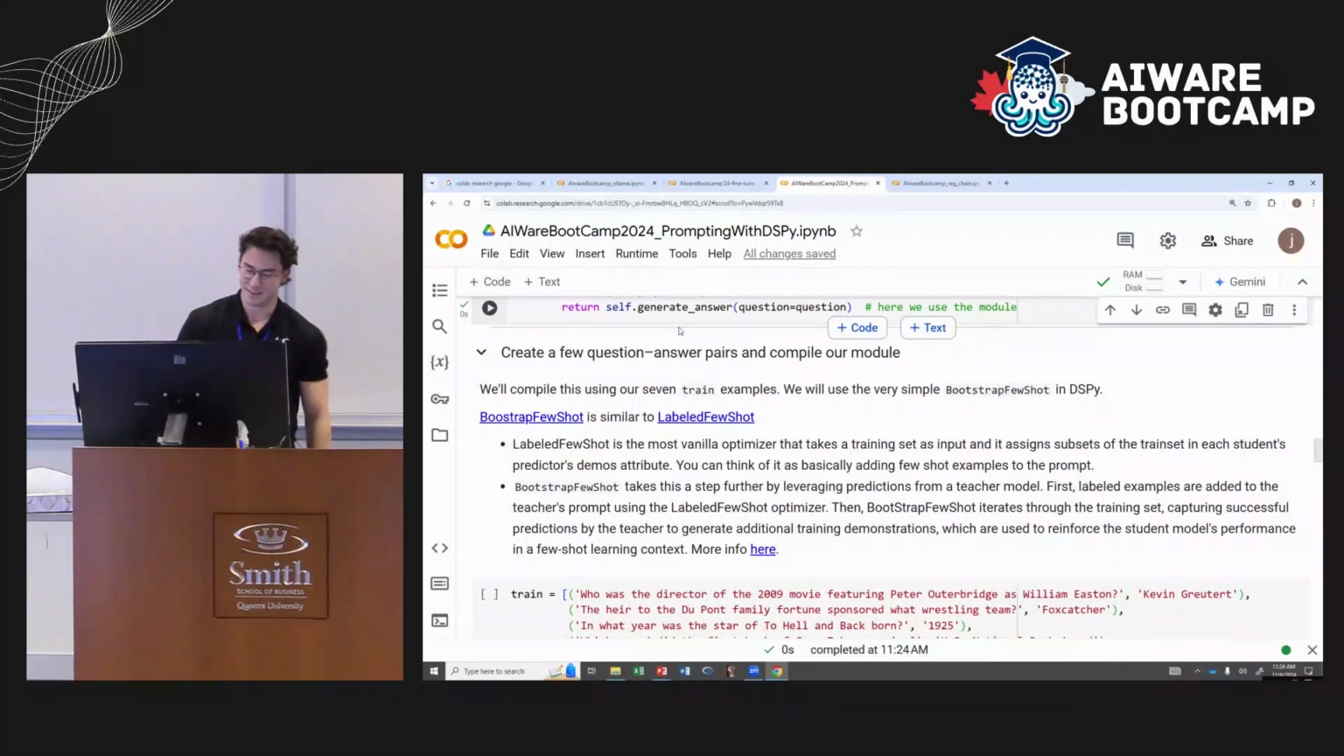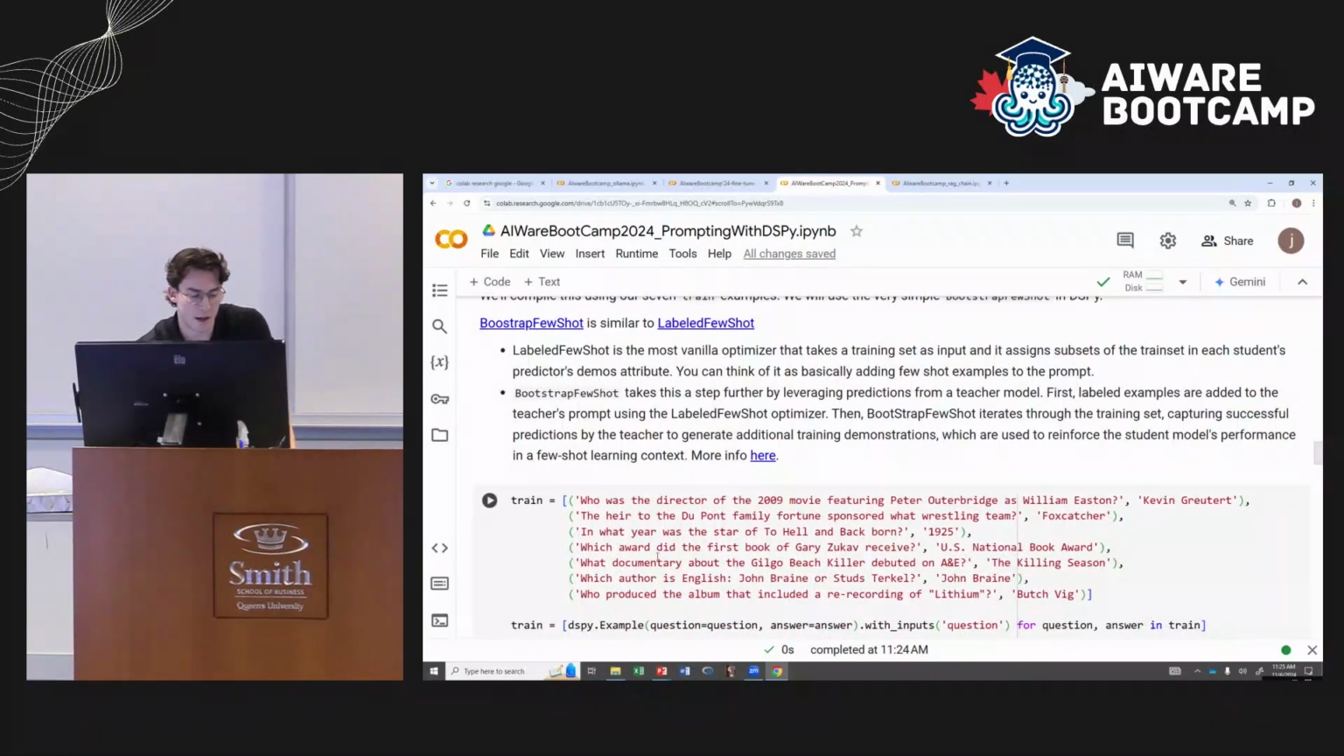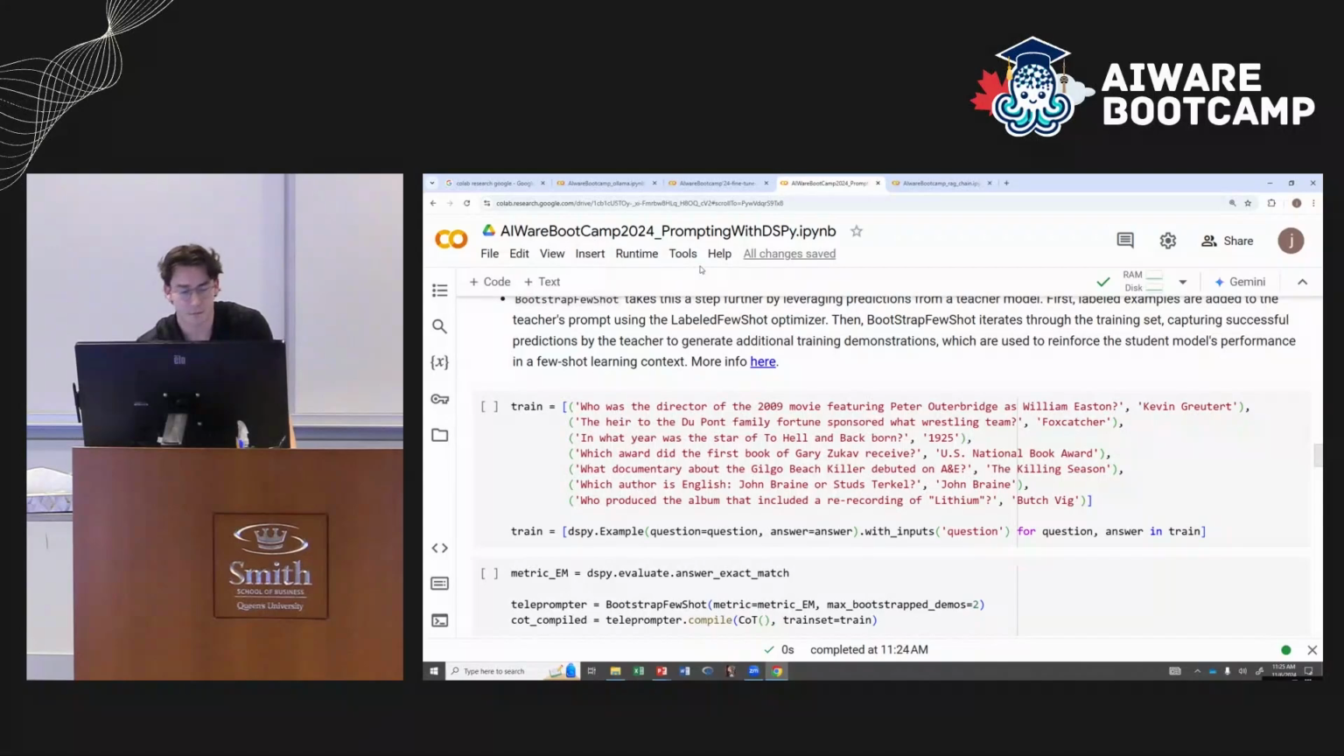Teleprompter was the one I was thinking of, yeah. Right, so these are essentially optimizers. You can take bootstrap few shot, labeled few shot to try and optimize your program, so optimize the prompt that is going to be sent to the LLM. We'll see an example of this. We have this training set, a couple of question and answers. We can take this training set.